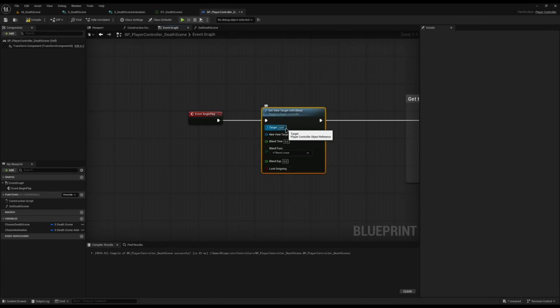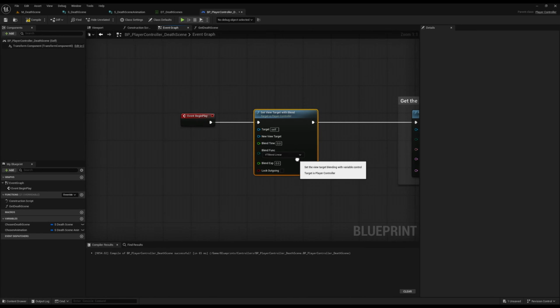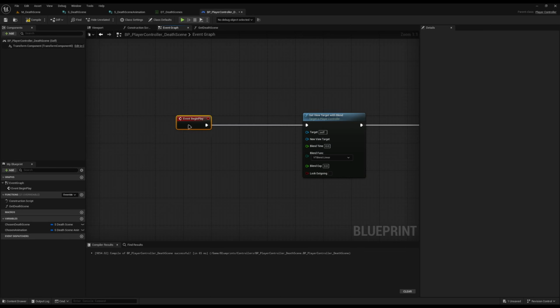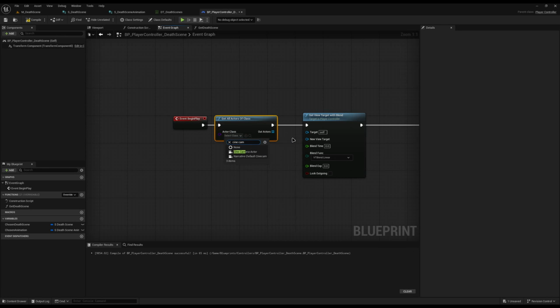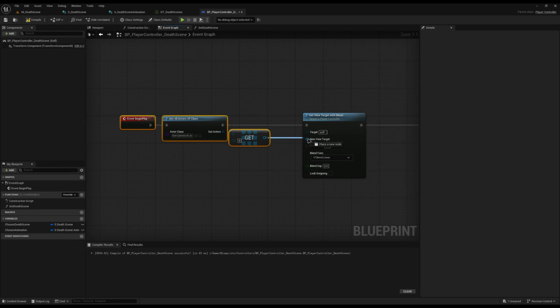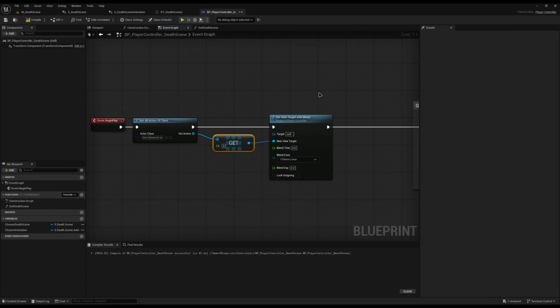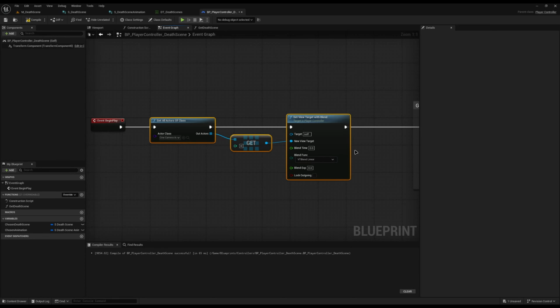So, for the controller, you can see it's defaulting to self, that's fine. For the new view target, let's drag it off of this and we will do get all actors of class. And the class we want is our sign camera. And then we can drag off and just do get, really. And we'll plug that into the view target like so. The blend time will say 0, instant, snap to that camera as soon as it starts. And that's what should give us the camera view.